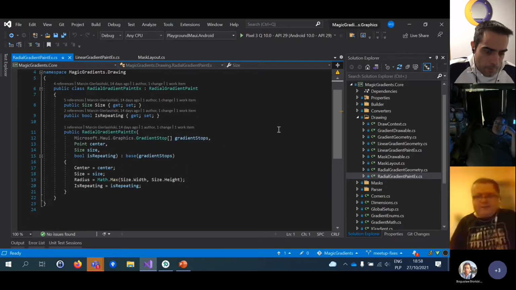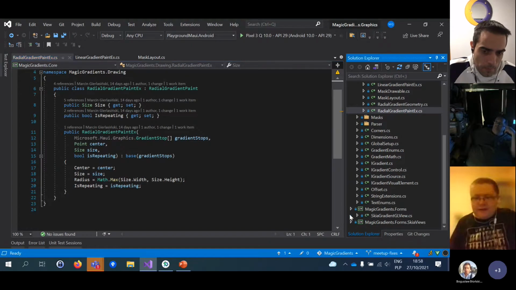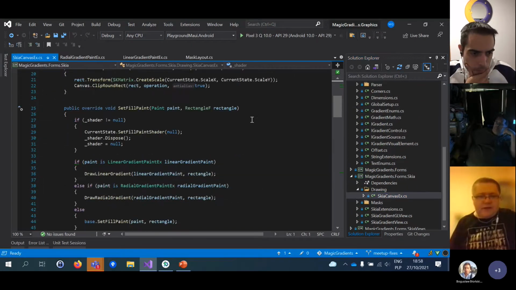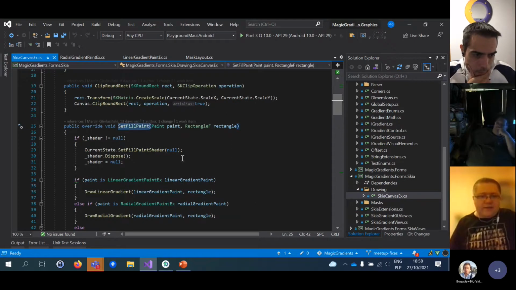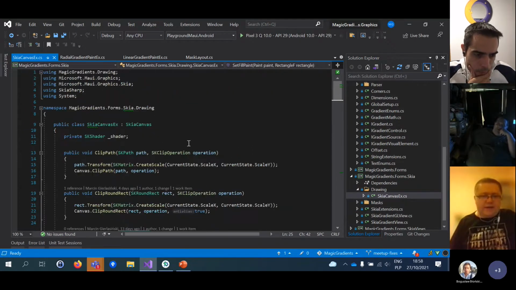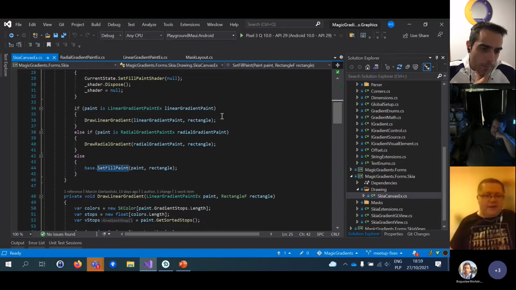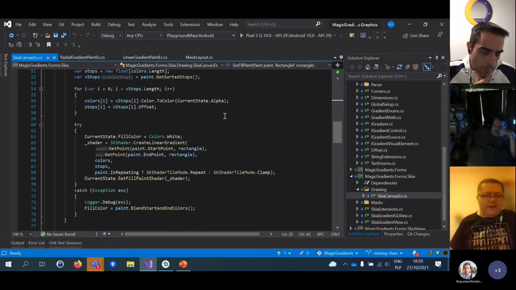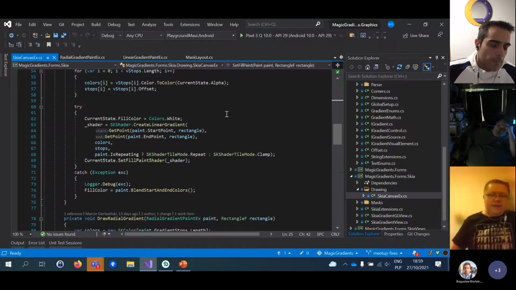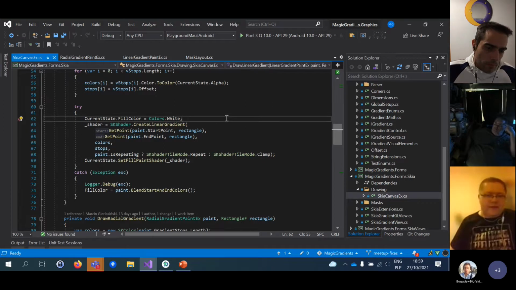And for the Skia implementation, I have something like this. I'm overriding the set fill paint for the Skia canvas, and I'm checking whether this is the extended paint, not the basic one. If yes, I'm taking advantage of those additional properties for drawing, and then I'm doing basically exactly what we do in the pure Skia implementation. So I'm just creating a shader. Here I can make use of is repeating and use repeat or clamp.